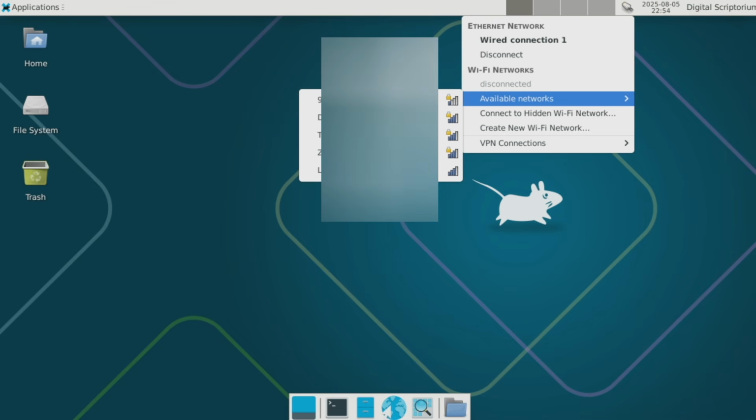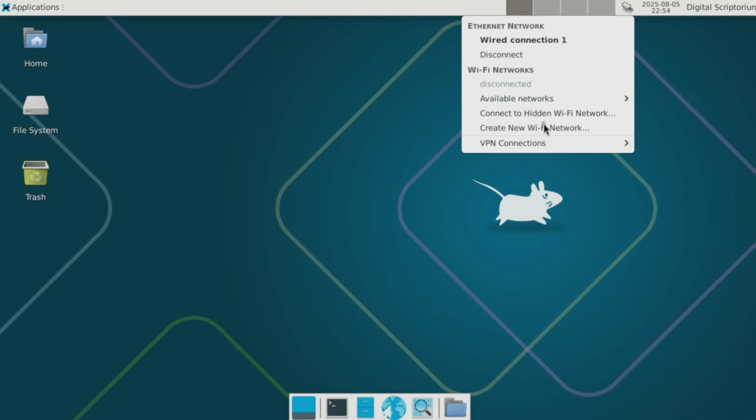And I will have this blurred out just for the privacy of my neighbors, but pretty self-explanatory. You can select a network. And there's also connect to hidden Wi-Fi networks, create a new Wi-Fi network, and then there's also the VPN connections option, which allows you to add a VPN connection if you wanted to.